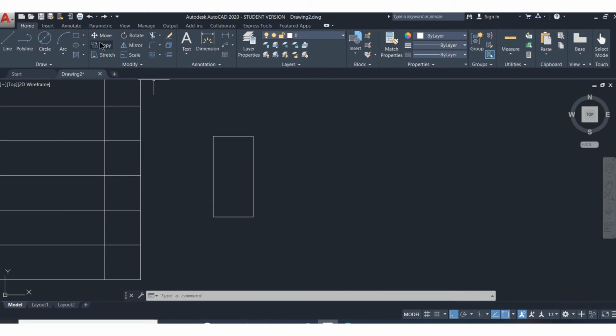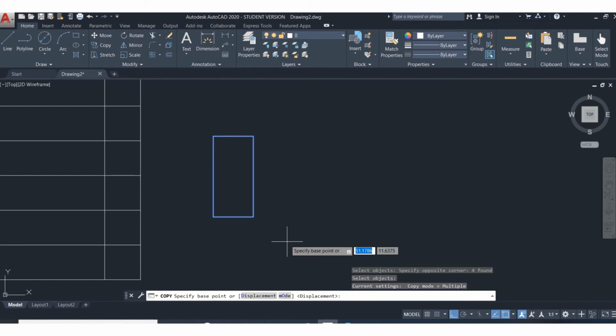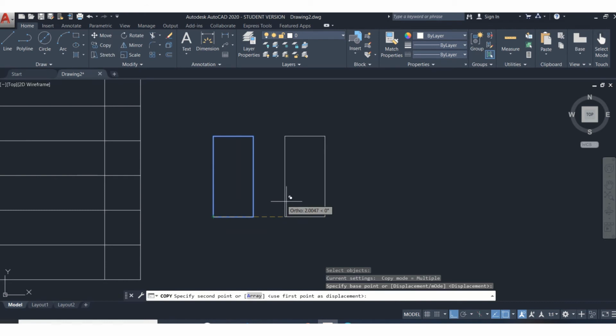To copy something, select the object, let's draw a window around there, hit enter to move to the next part of the command. Once again, it wants to know the base point. Where do you want to start? So let's see, let's start there, and then where do you want to go? Now because I have my ortho on, it wants me to make copies that are horizontal or vertical. If I don't want that, then I can turn ortho off and move them around somewhere. So then I would go to my second point.